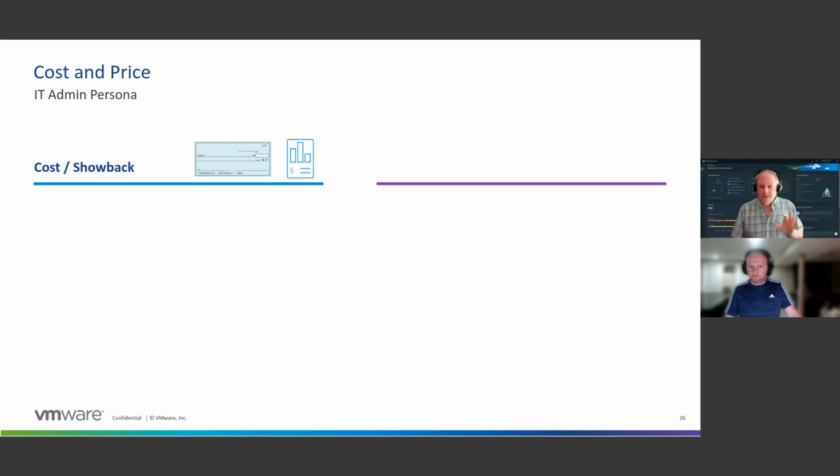So let's define some of the terms here so we can understand the difference when I talk about cost and price and showback and chargeback, what we mean by these terms. So cost and showback, you use that to quantify how much it costs to run the virtual machines.